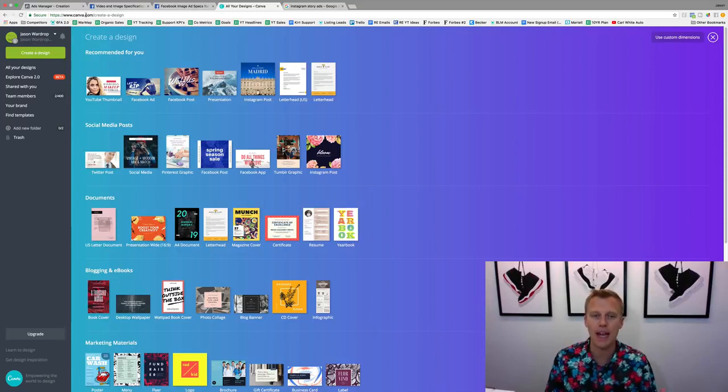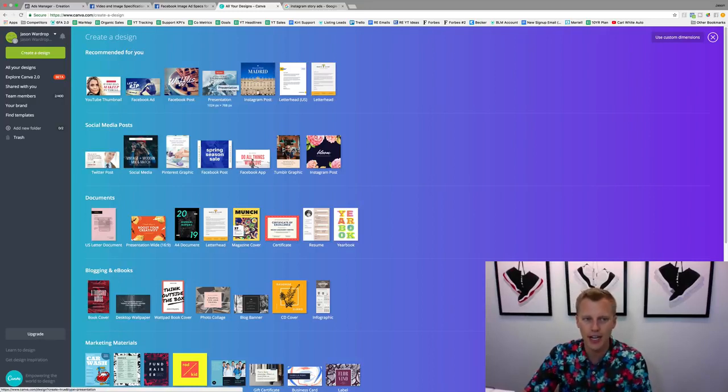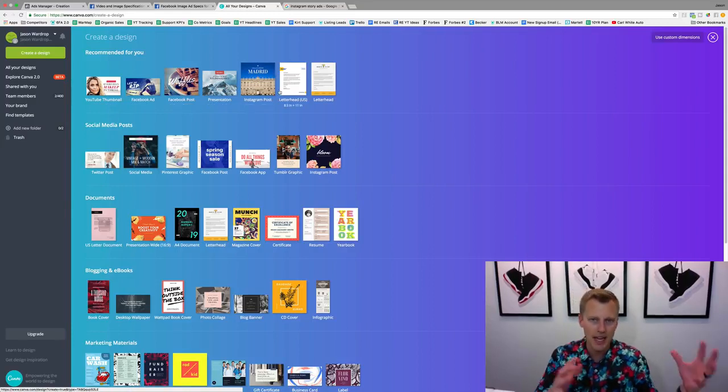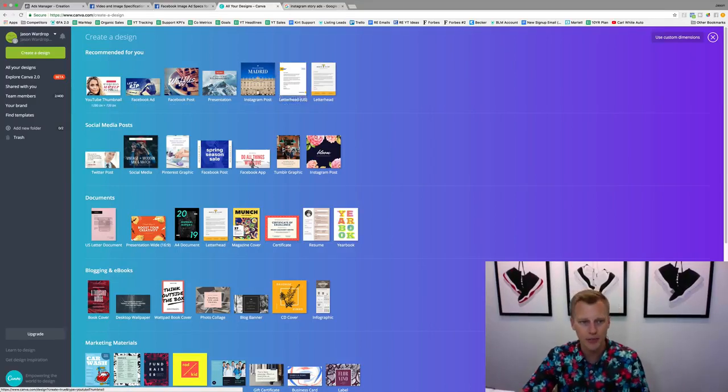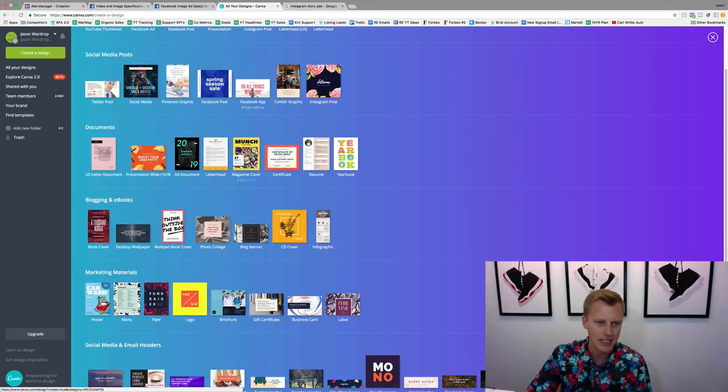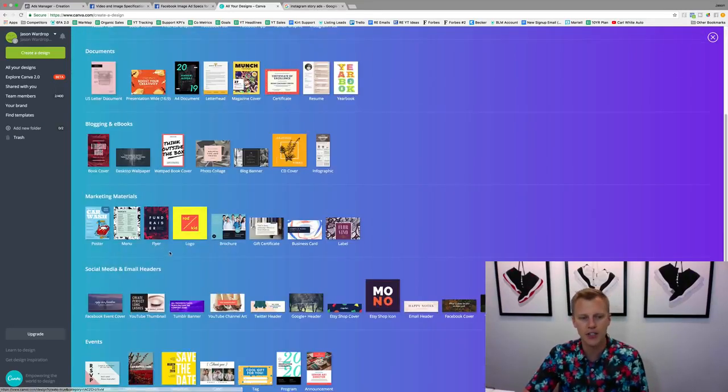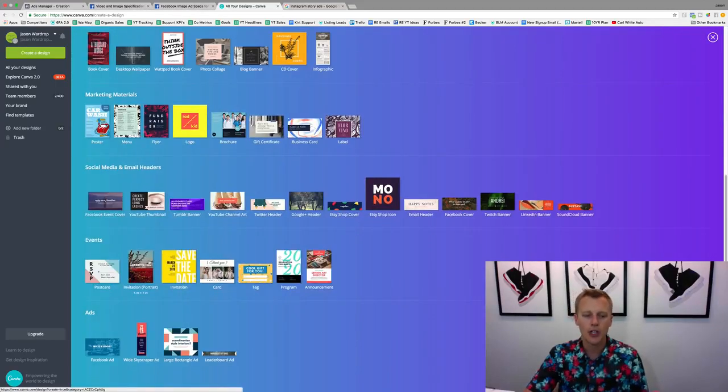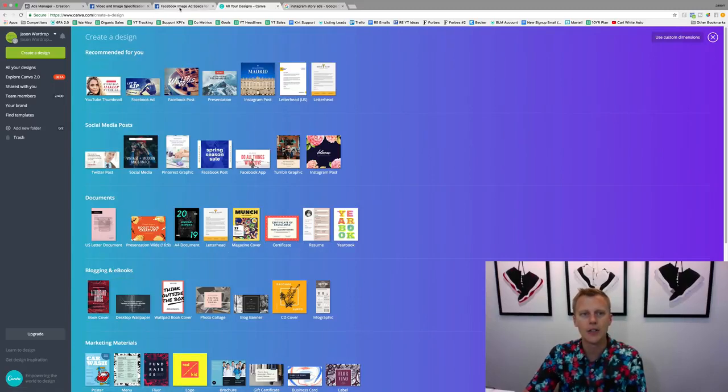There's only paid upgrades of different images that you could use in there. But if you're using your own images, it really doesn't matter. Now the nice thing about Canva, even for any other Facebook advertising or social posts that you're creating, is they've got all these pre-built pixel dimensions for different posts, like a YouTube thumbnail, Facebook ad, Facebook post. And you've got others like Facebook app, documents, blogging, ebooks, marketing materials, social media, email headers. Unfortunately they don't have one specific to Instagram stories.